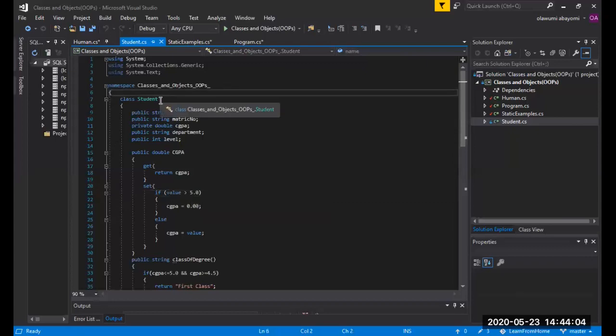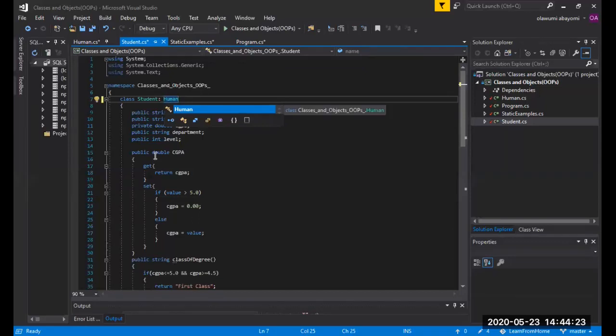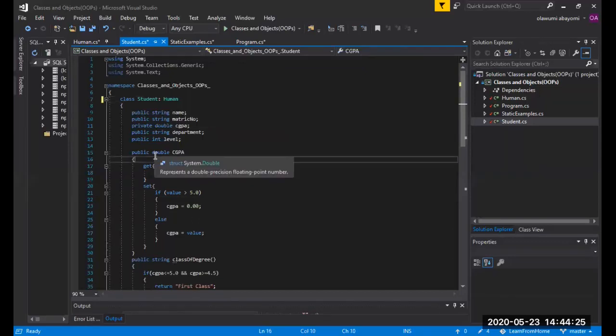This is how you inherit. I want student to inherit Iman. So in front of the class, just put a colon, then you put the name of the class you want to inherit, which is the base class. I'll just put Iman, and that settles it. As you can see, I've inherited Iman. So we can see Iman now.